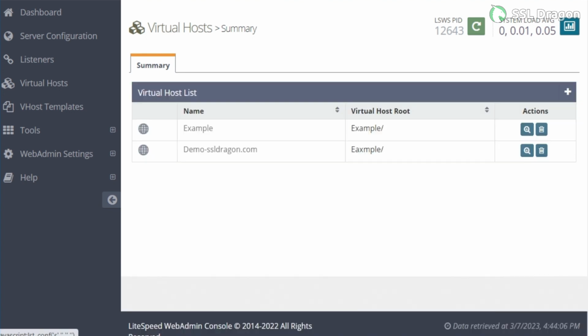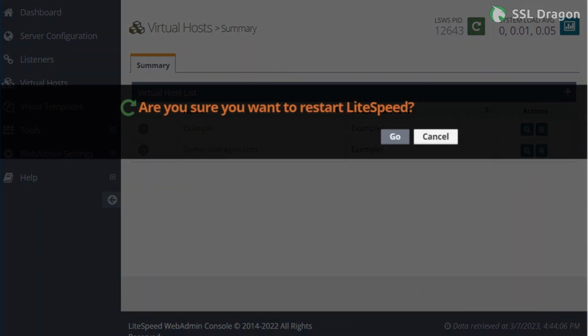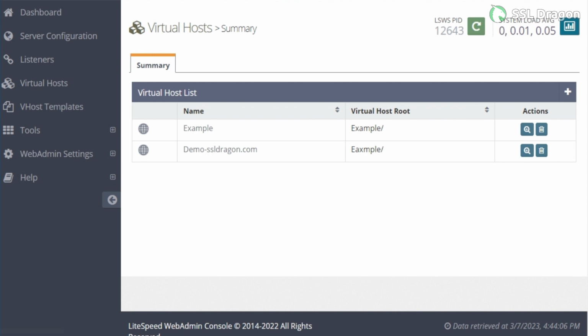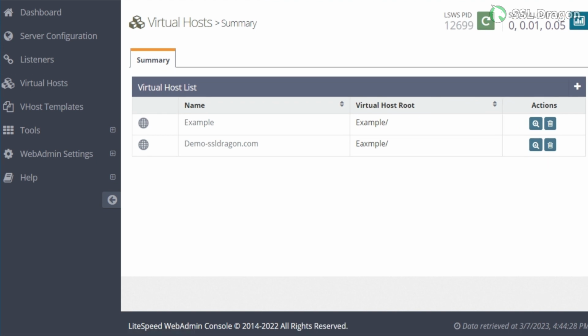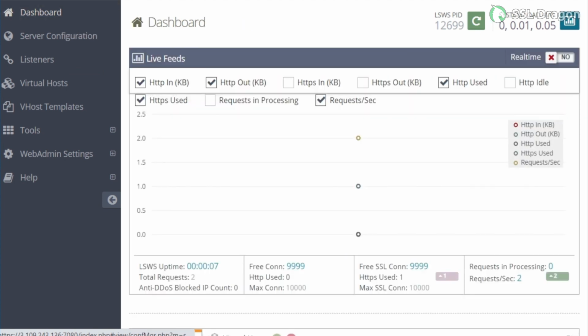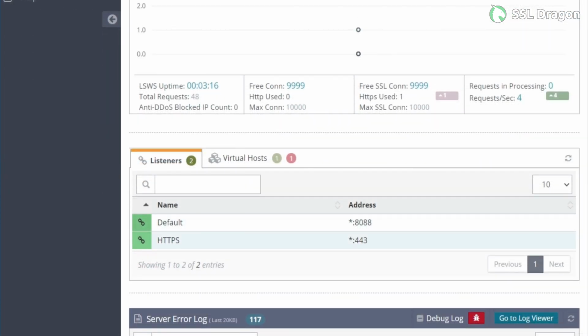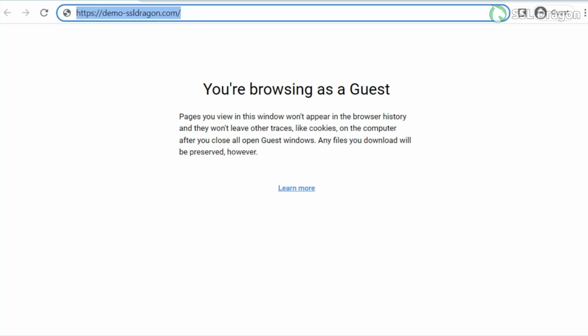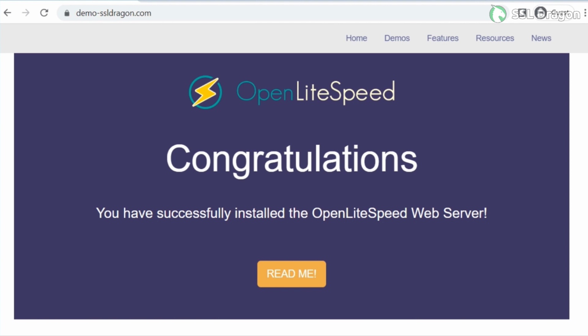Restart the server by clicking on the green button, as shown in the video, to reflect all the changes. Check the newly created listener on the dashboard. Finally, open the website's URL in a browser and click on the padlock to view the imported SSL certificate information.